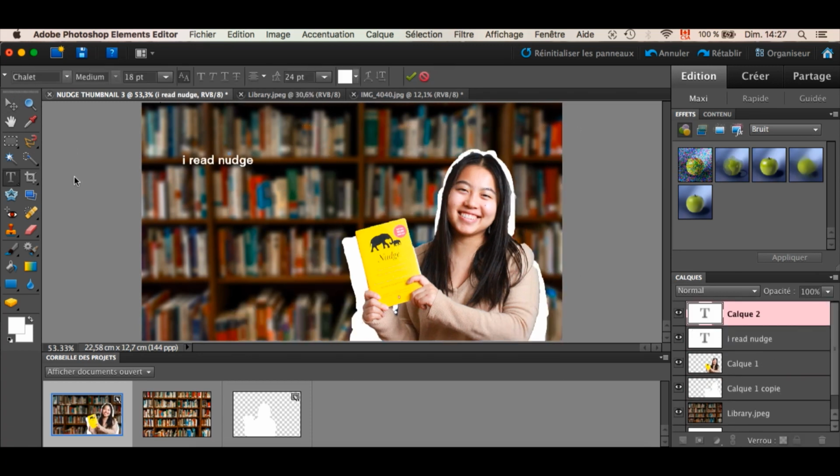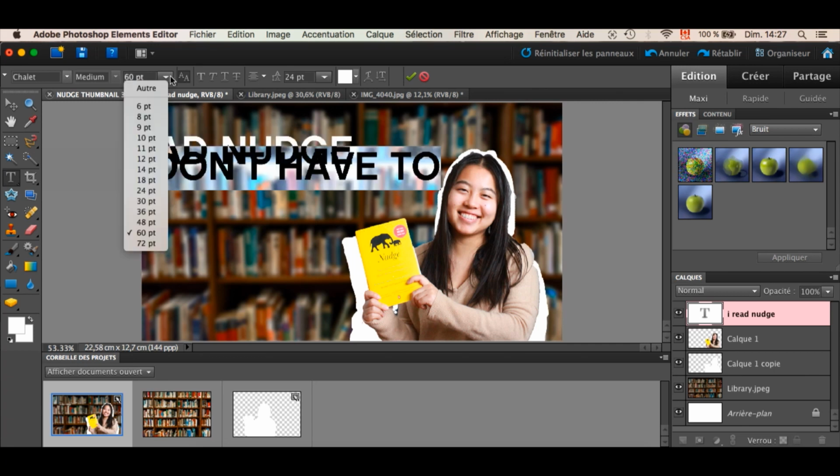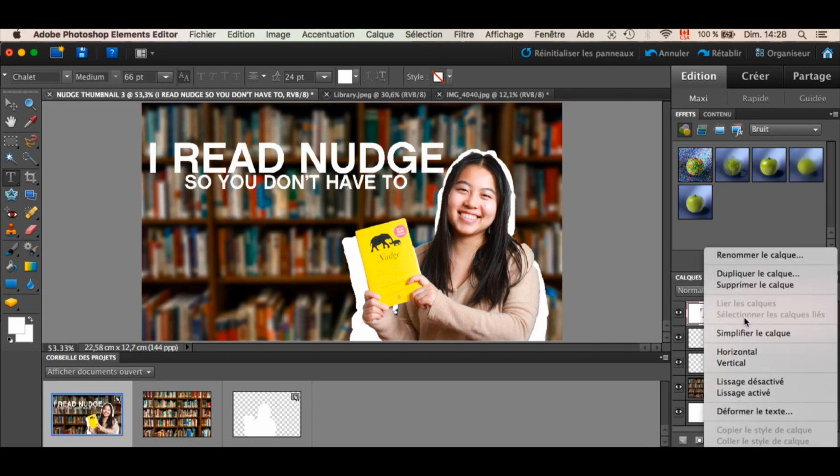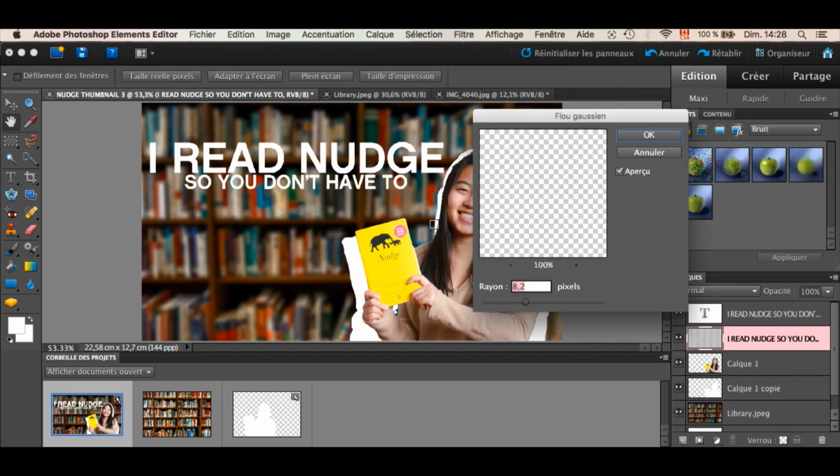Now, final step, you can add some text, and what I suggest you do is that you duplicate the layer of text you just added. You go into the filters, you select again Gaussian blur, and it will make your text glow, literally.